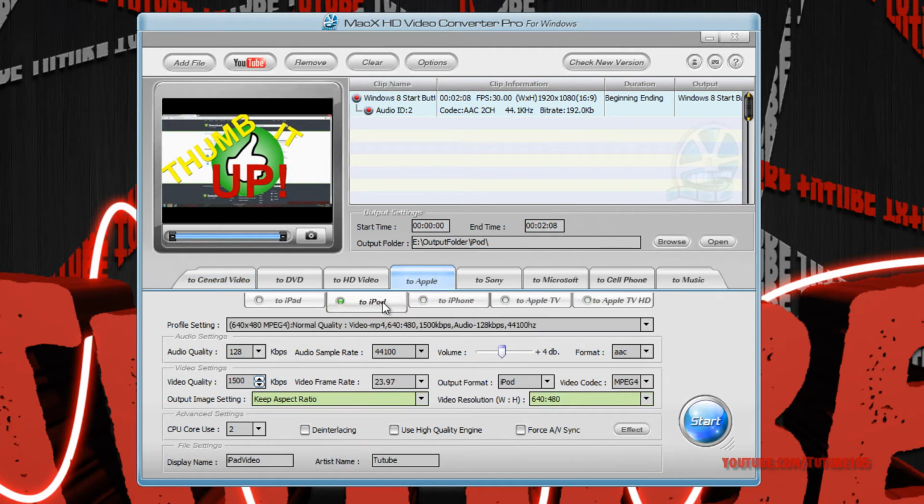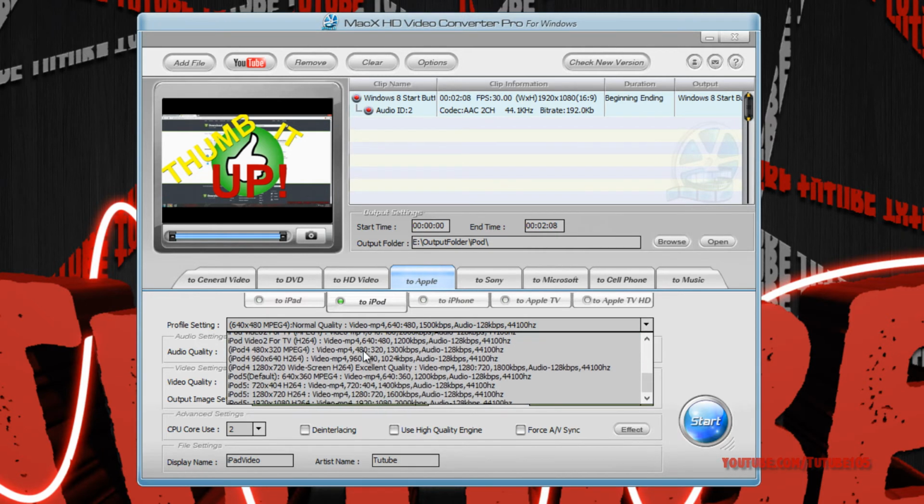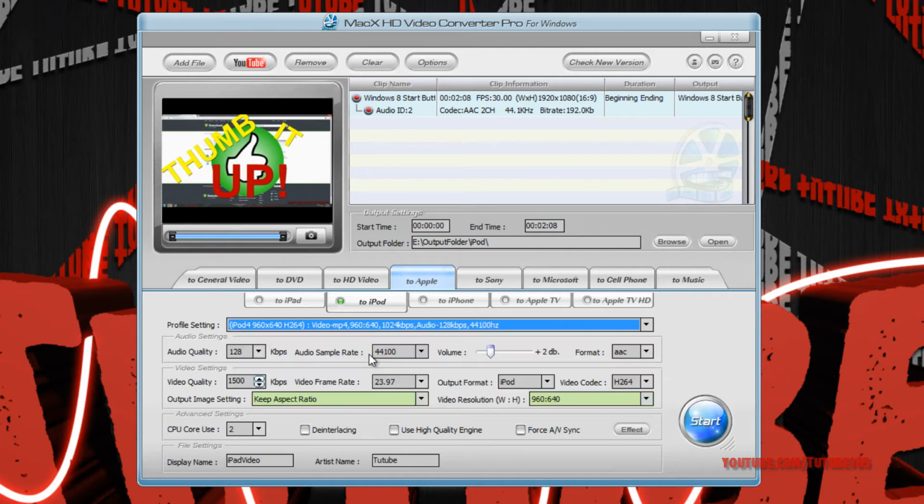Alright, so what I'm going to be showing you guys now is the conversion process. For this example, I'm going to be converting to the Apple iPod, the iPod 4, and I'm going to be using this preset, which is an in-between preset, not the highest, not the worst, just in between, just how we want it for this tutorial. So the volume I'm going to bump up to +4 decibel. The format, you can only have it as AAC.